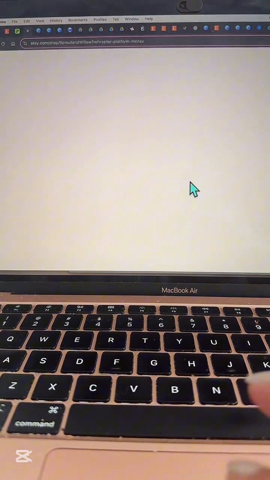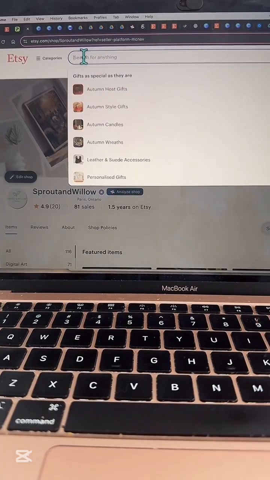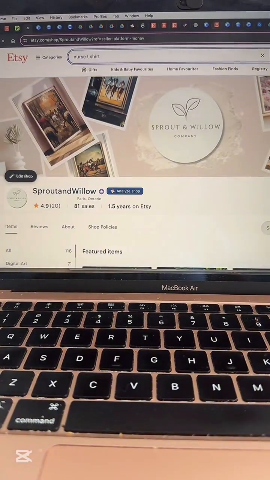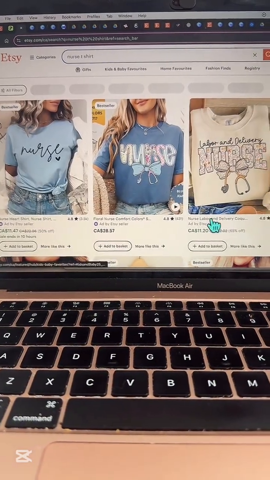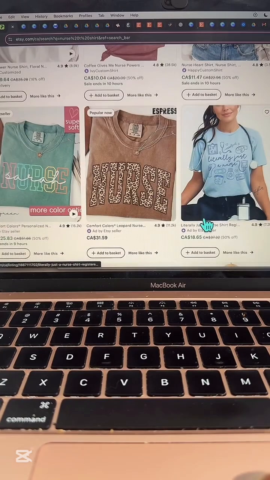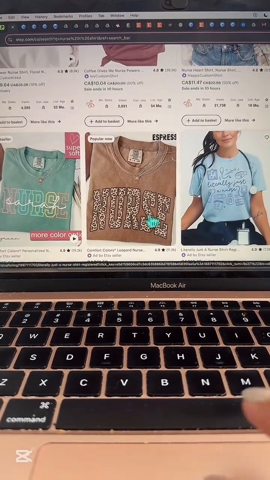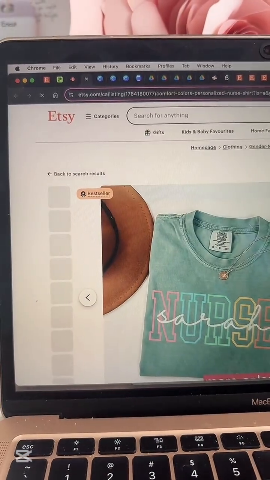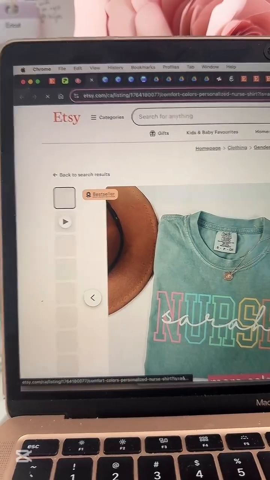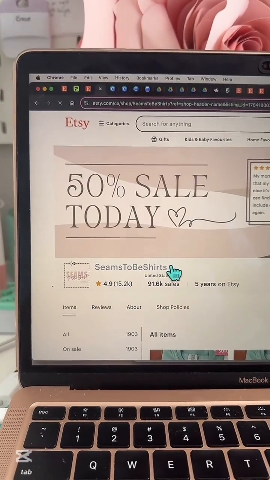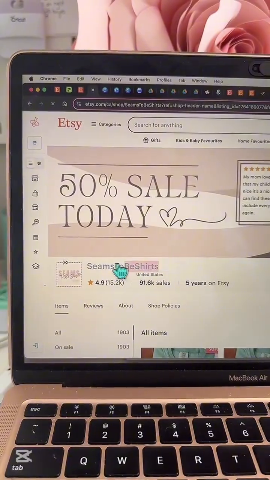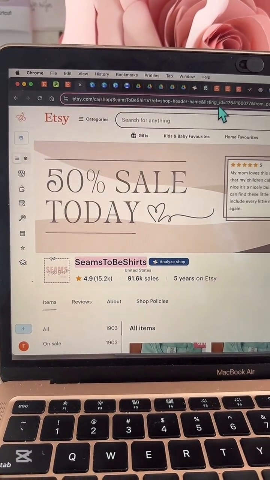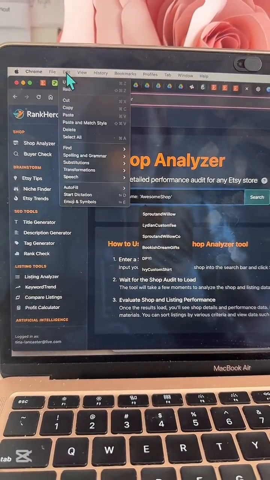We're going to pull up somebody's shop. Let's stick with the nurse t-shirt. And let's pick one. Let's pick some shop here. Let's pick a bestseller. Let's pick this person's shop. And I'm not picking on anyone. I'm just picking a shop. I'm going to go into their shop. I'm going to copy their name.